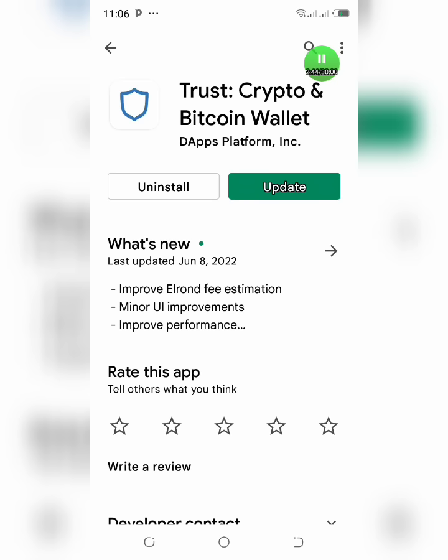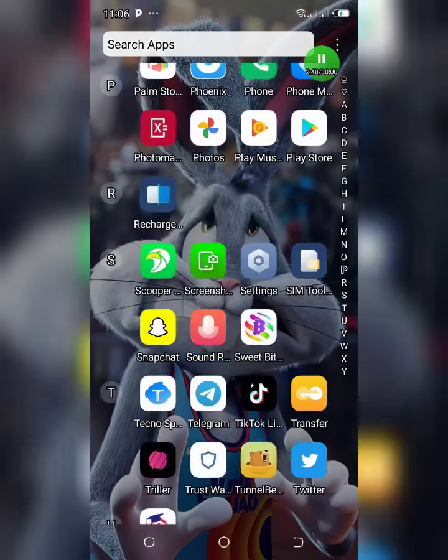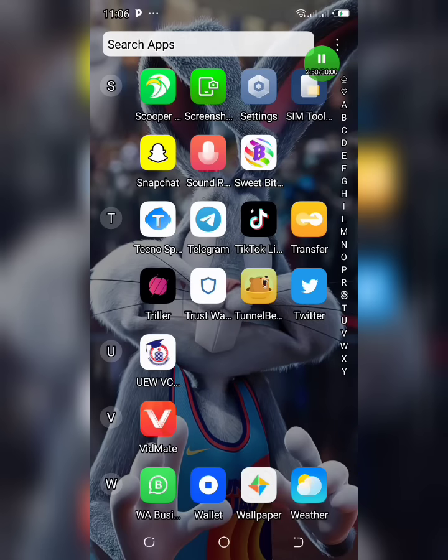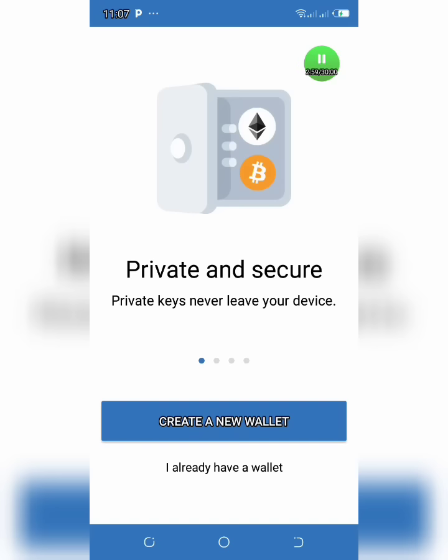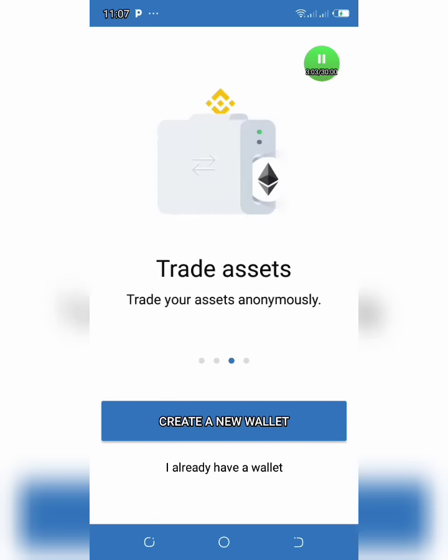After you have successfully installed the app, all you need to do is go back to the app. This is my app here. Let me click on it real quick. They are demanding my fingerprint, so let me give it. Okay guys, when you log in, this is how yours will look. Click on I already have an account.